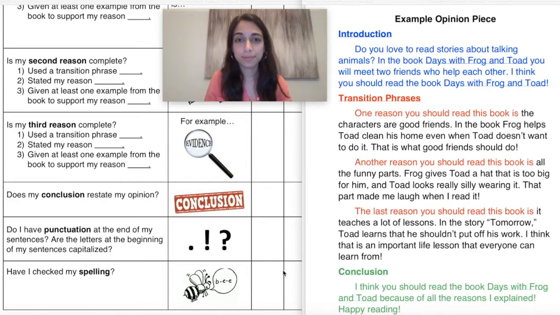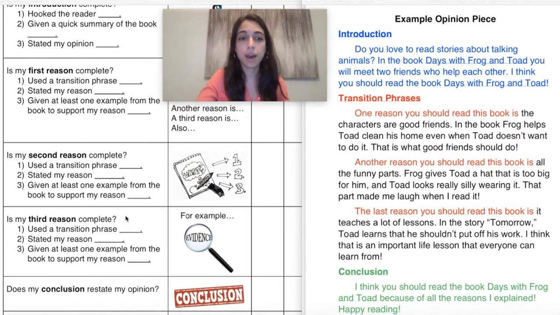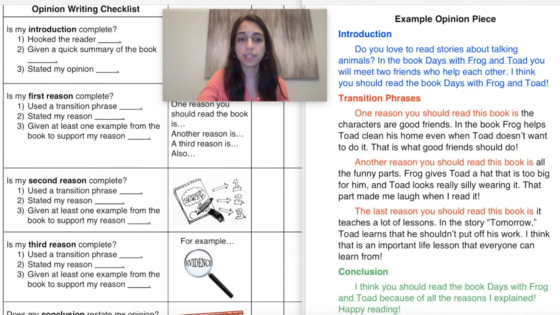Before we move on to editing, I want to remind you that revising is different from editing. So before you get to editing or you're checking spelling and punctuation, you want to use the top part of this checklist, all of this, to make sure your writing has all the parts that it needs. So revising is when you go back and you see if you need to add in anything, or maybe even take some things out that aren't necessary, or change things.